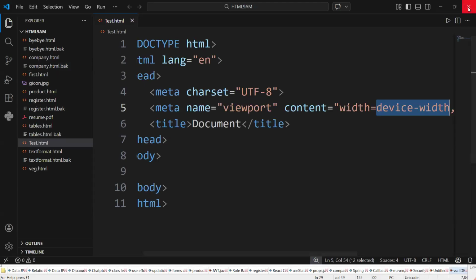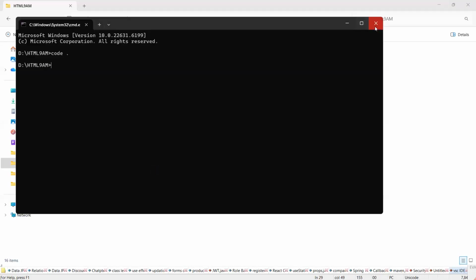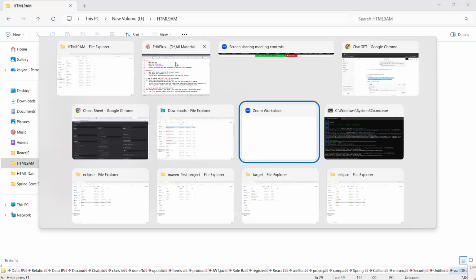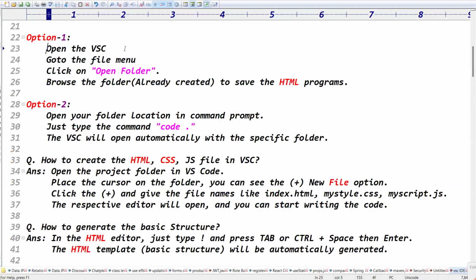That's it, guys. How many options did we have in total here? Two options. Option 1 is what? Open VSC, go to the file menu, open the folder and browse to the folder. You check whether the output is coming or not. Again close it and again take the option. But option 2 here is to open the command prompt at the folder location.